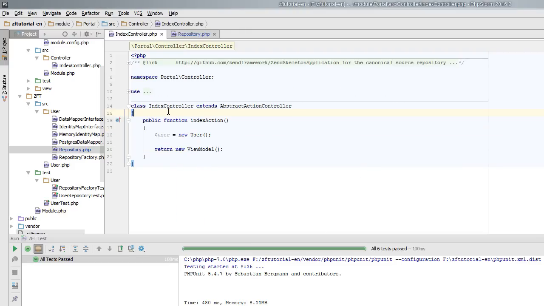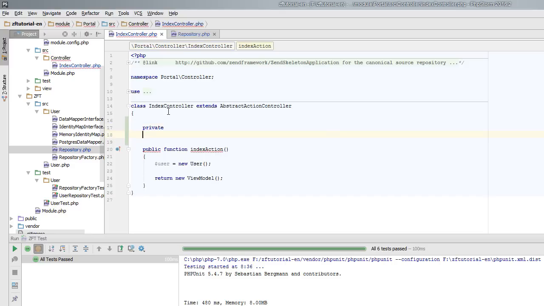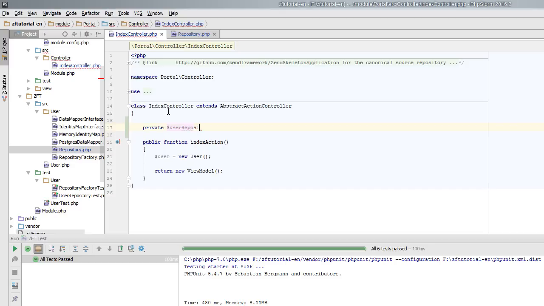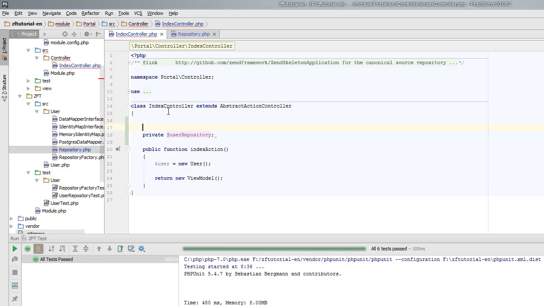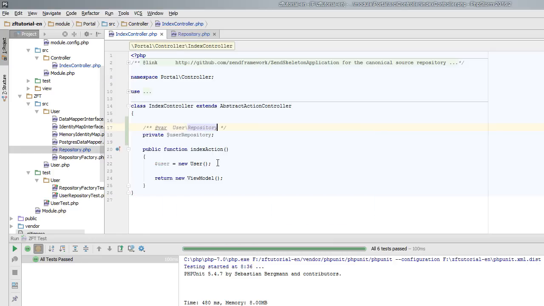For methods to have access to it, the controller needs to have it in a private property. So user repository, it's going to be of type repository from users, and we can see that the user that we're looking for is coming out of the repository getUserById, something like that.